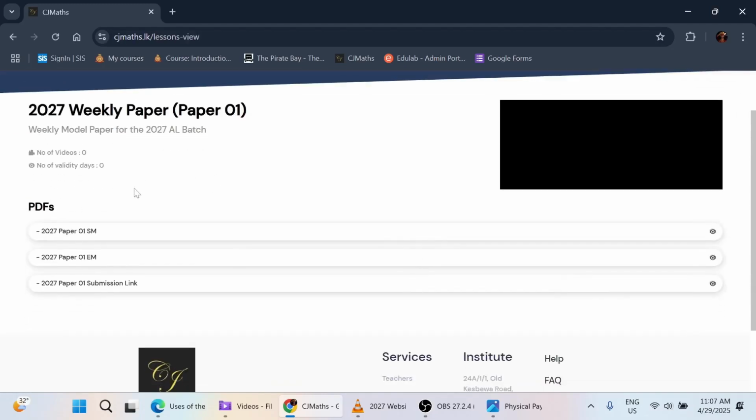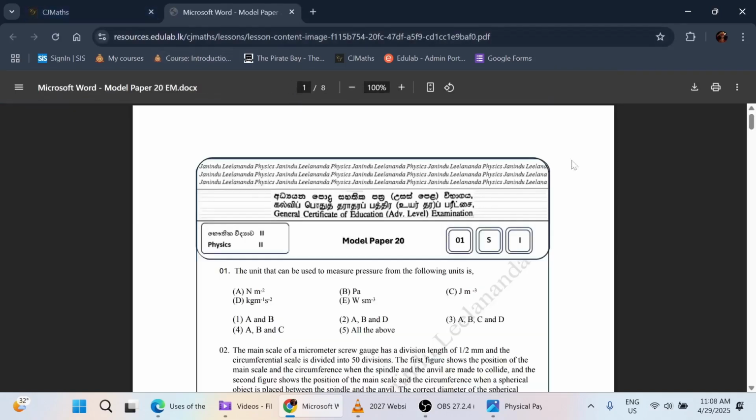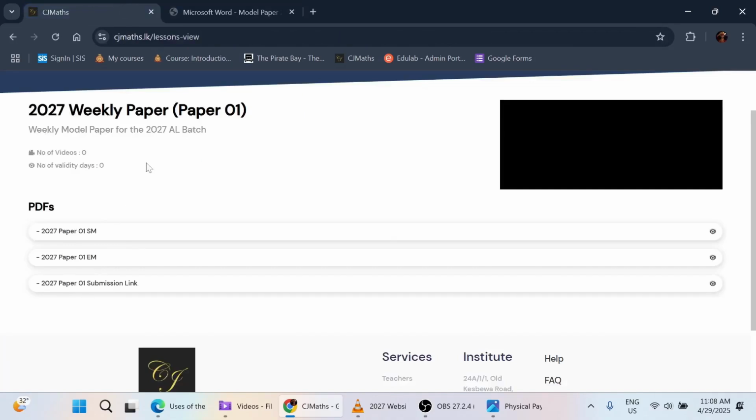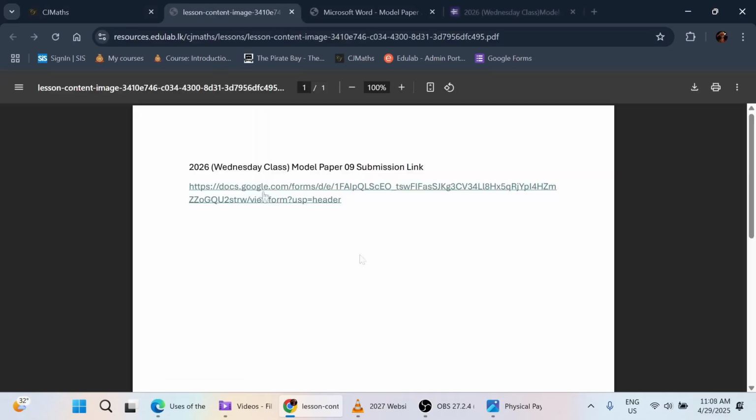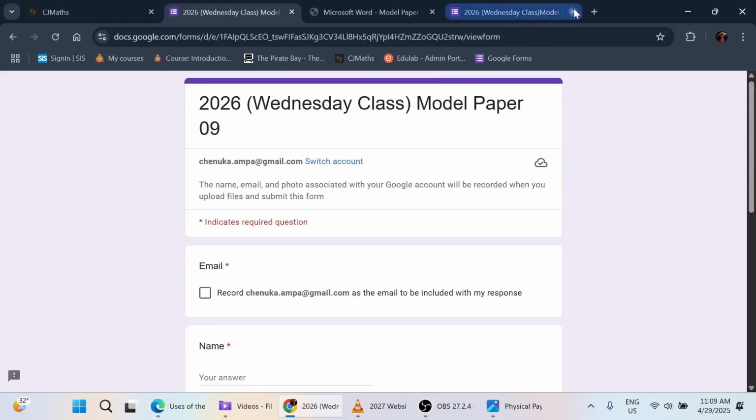Under this PDF section, you will see the Sinhala medium version of the paper, English medium version of the paper, and the submission link. So you can just click on one of those and get the paper. You can download it, write it, and then once you write it, please get a PDF scan of the paper you wrote, and go into this submission link section. So you will see a link for a Google form. Click on that link and you'll be directed to a Google form.